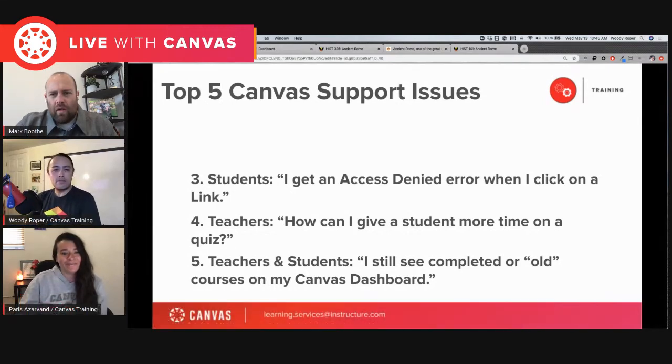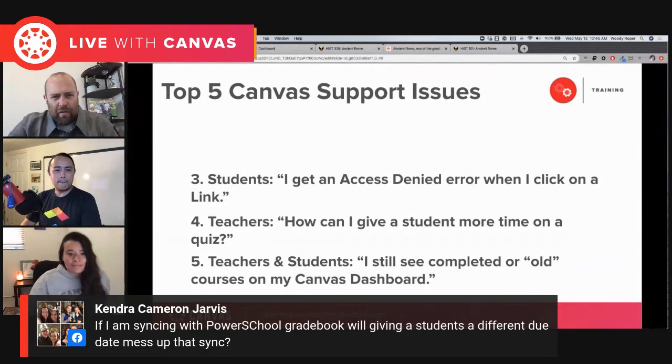Awesome. Looks like Kendra is syncing with PowerSchool Gradebook. Will giving students a different due date mess up that sync? Go ahead, Paris. So it shouldn't mess up the sync. Everything should just transfer over. So if you change it over in Canvas, that should apply over.